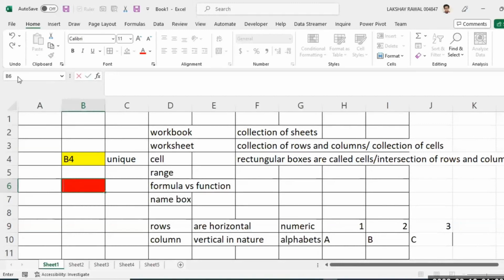Where is it given? Can you see this box, where my cursor is? Yes, ma'am. What is this name? This box is called the name box. Now, what is the name box? I have written it here: name box.